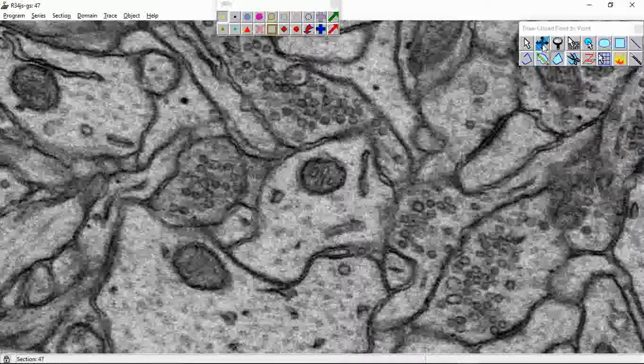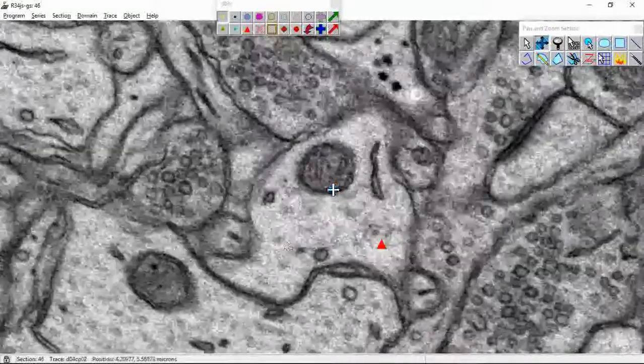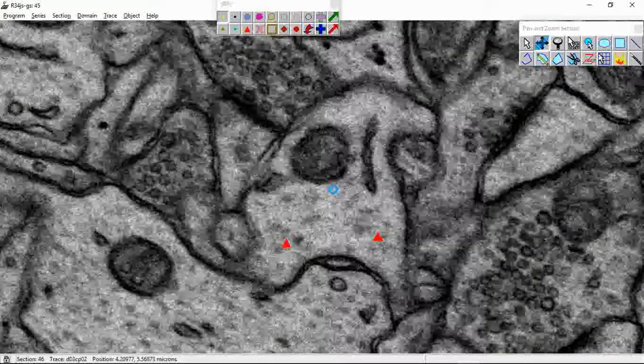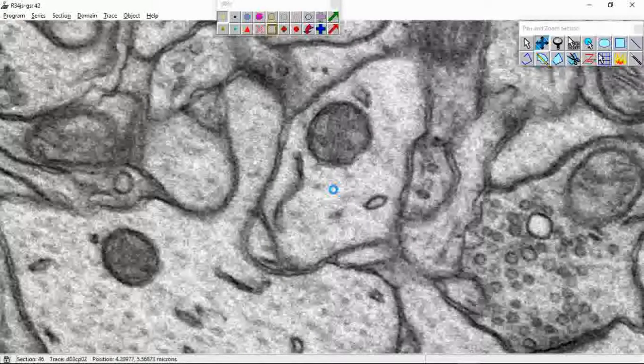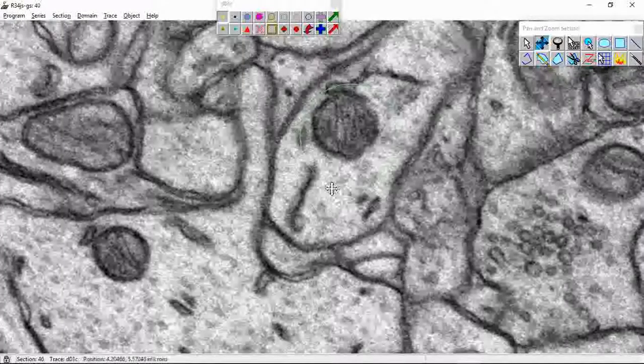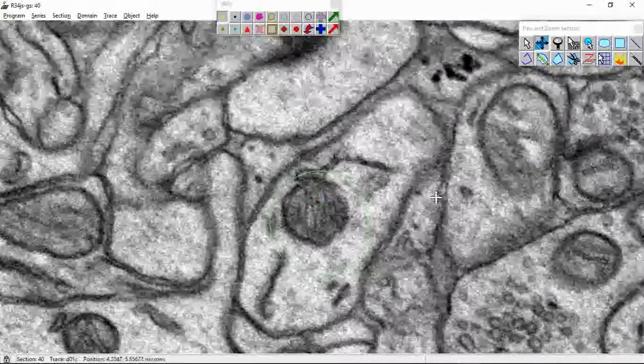So now I'm actually going to start tracing the protrusion. I'm going to zoom in a little. I'm going to go back down to section 40 where our dendrite started, and you can use one of two tools to trace the dendrite membrane.